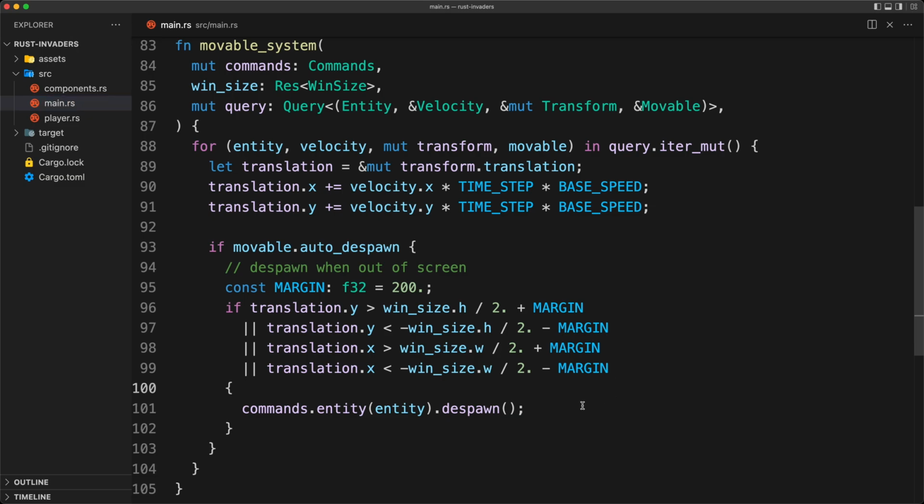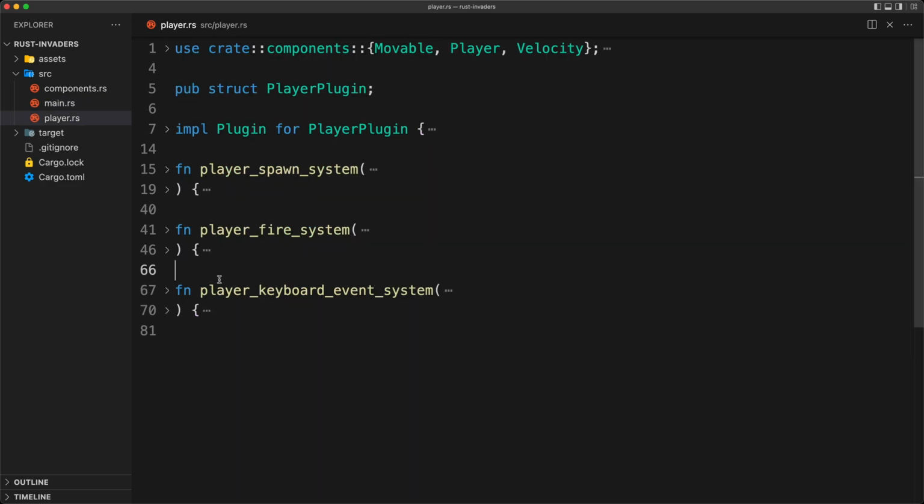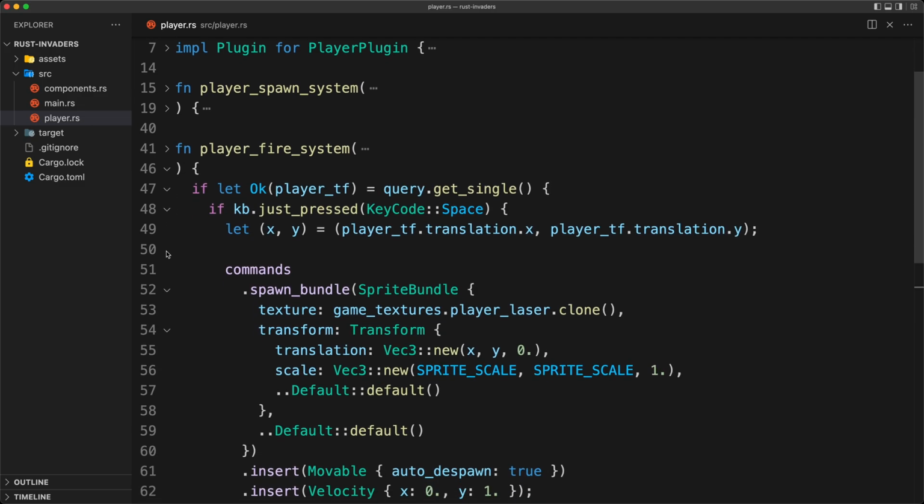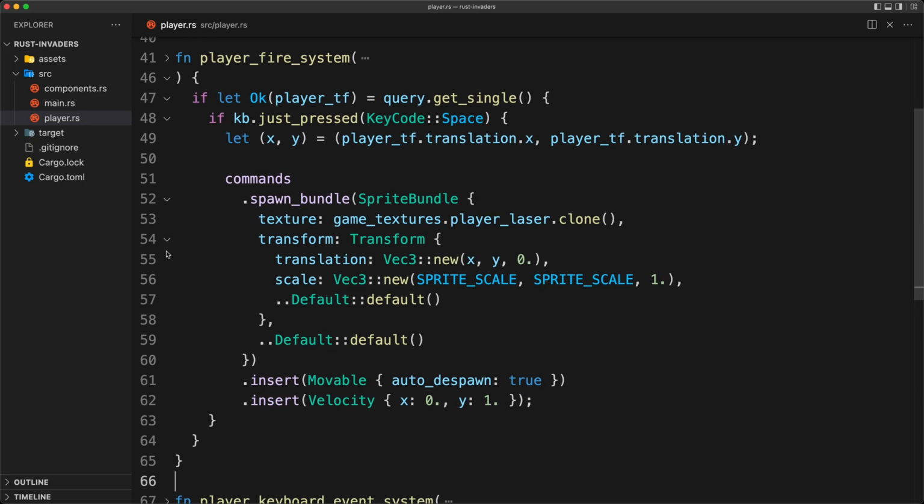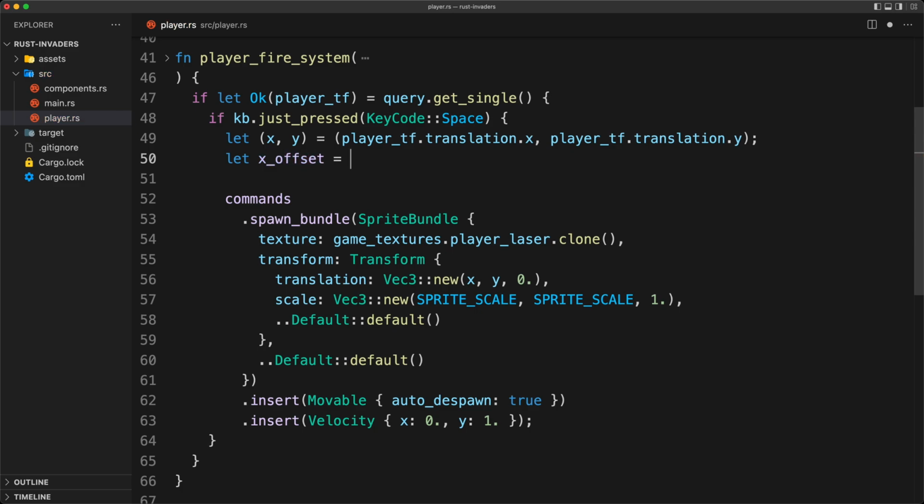So now what we want is two lasers on each side. For that, we're going to go back to our player module. And in our player fire system, we are first going to compute the offset, which is going to be the X offset, which will be the player size divided by 2, multiplied by the sprite scale, and then the value that works well, which should probably be a ratio, but it's 5.